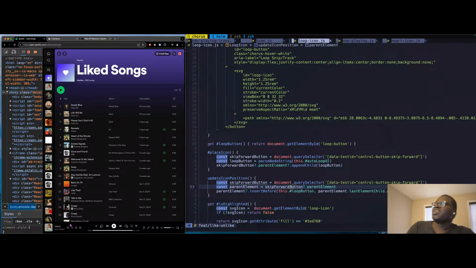And we can do the same thing to this, I guess. But instead of append child, which adds it to the end, I think it would be insert before. Yeah, let's try that first. We want to move everything to the now playing icon.